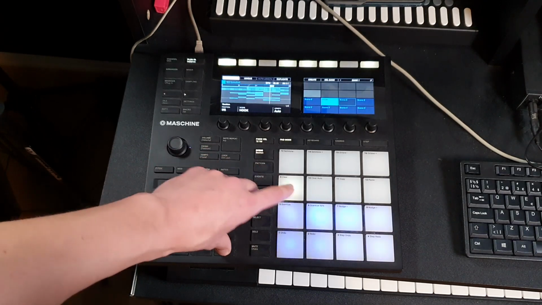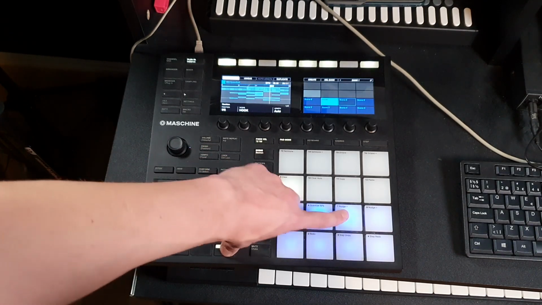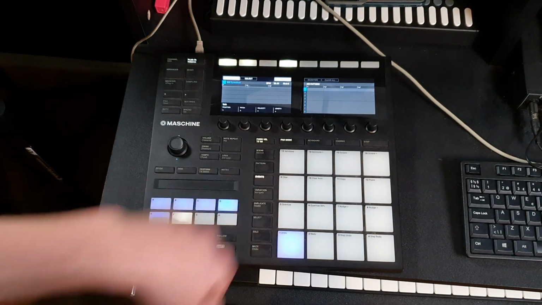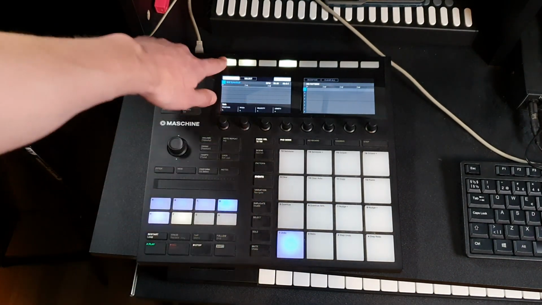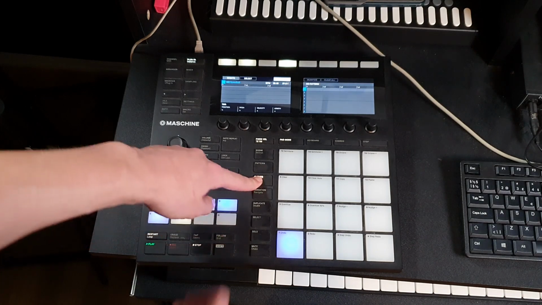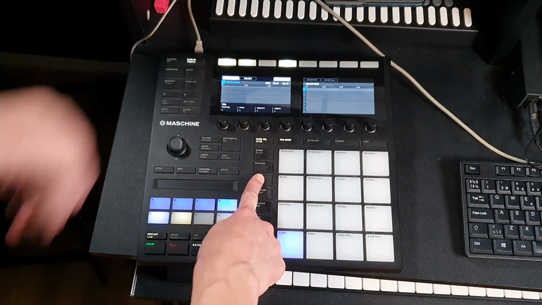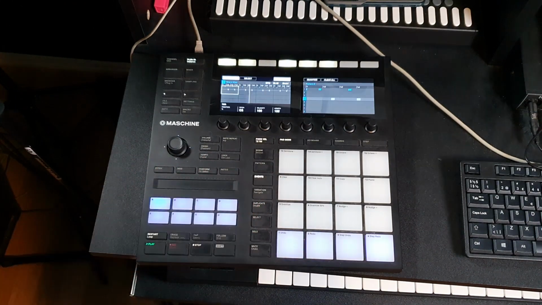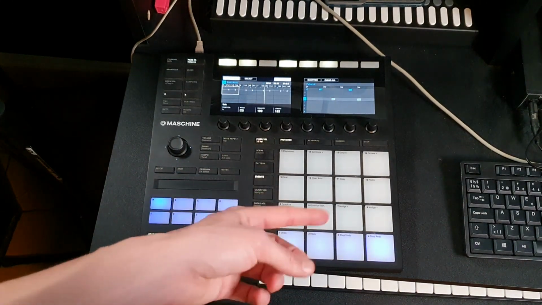So let's go to a scene here. The hook. Events is the place to be. Now I've pinned this by holding it down and pressing events. Otherwise you're gonna have to hold it down. I have one group with a kick and a snare.